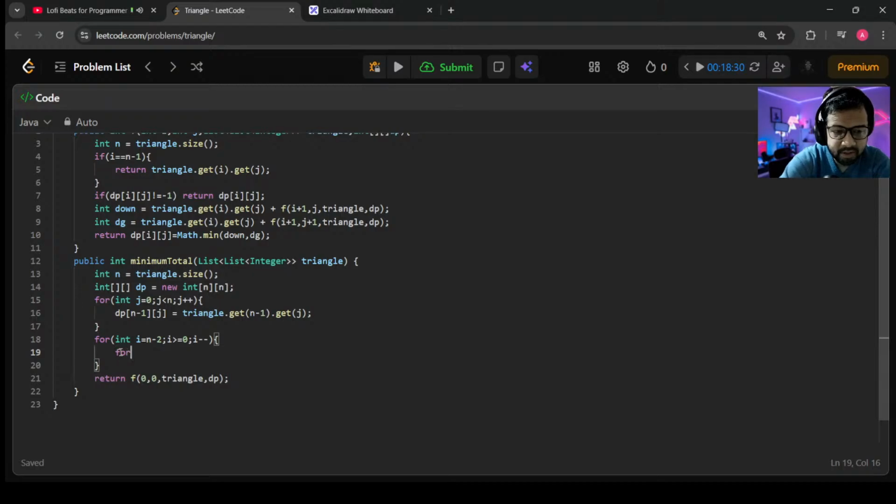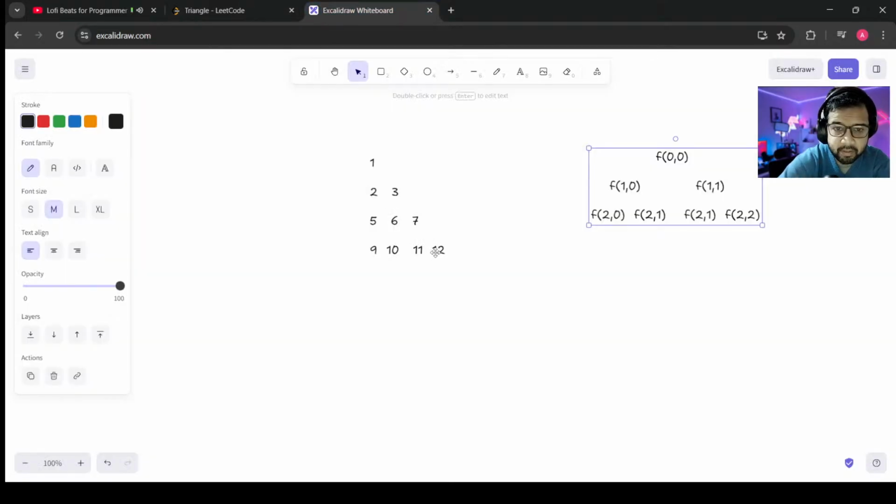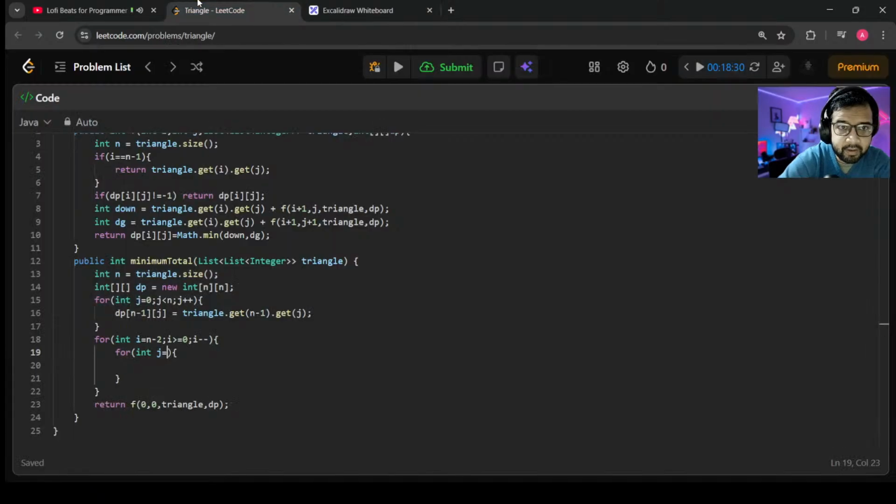Then we go for the jth loop. Like I said, what could be the values of j? If we start from the reverse, suppose from 12, and this is i equals 0, 0th row, 1st row, 2nd row, 3rd row, and this is the 2nd row, then we would start from this thing. The column value will be 2, then it would be 1, then it would be 0. So we would start with j in reverse, and j has to be greater than or equal to 0, j minus minus.